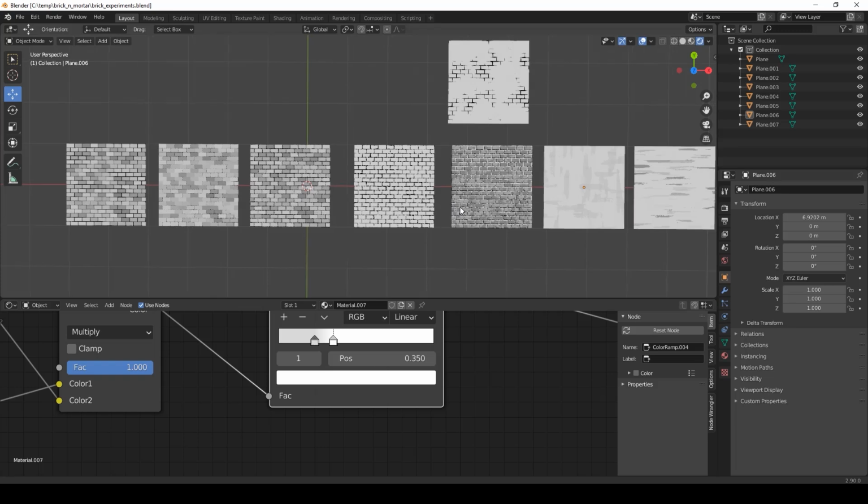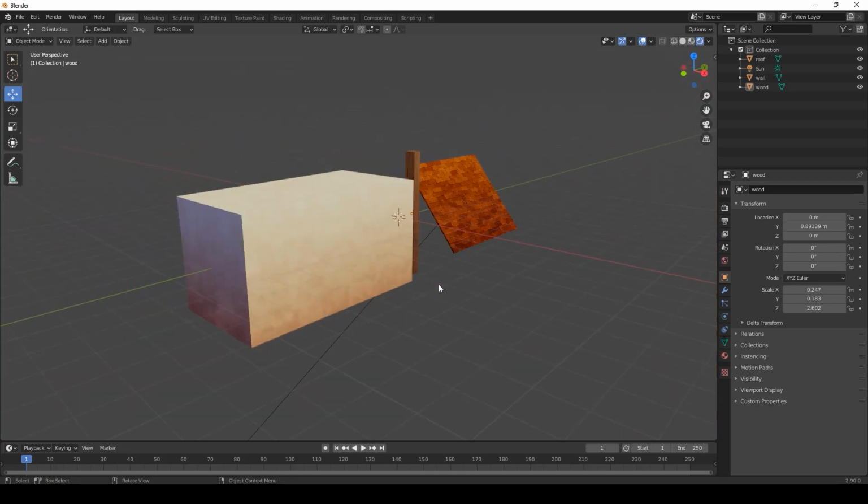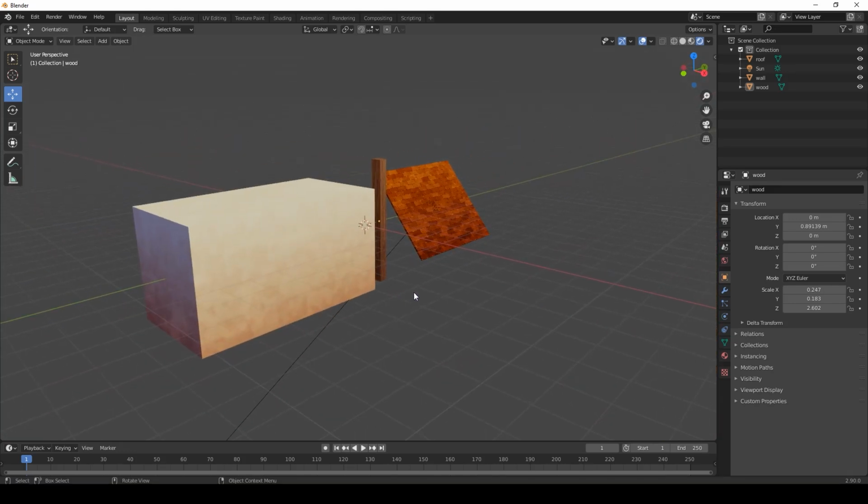So first I'm going to have this tips and tricks section, and then we're going to go over some concrete textures. So let's dive into it.